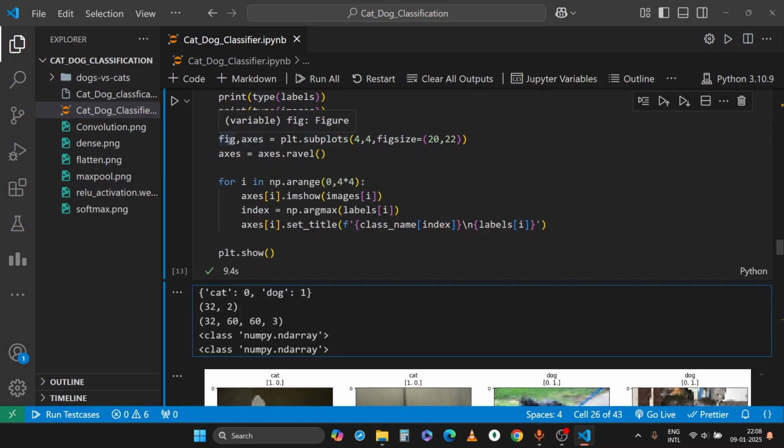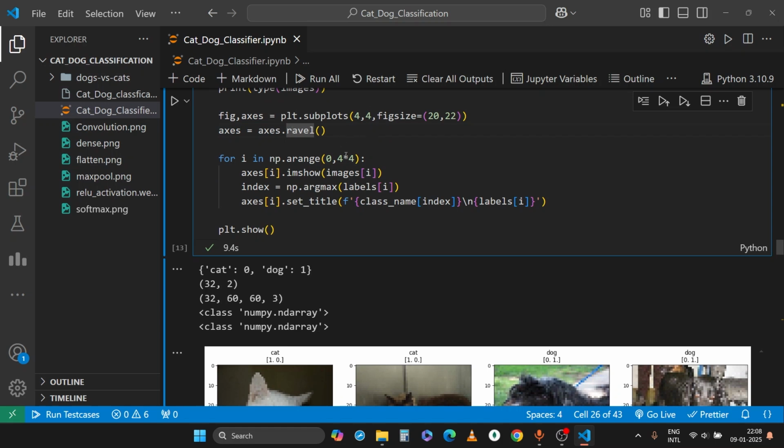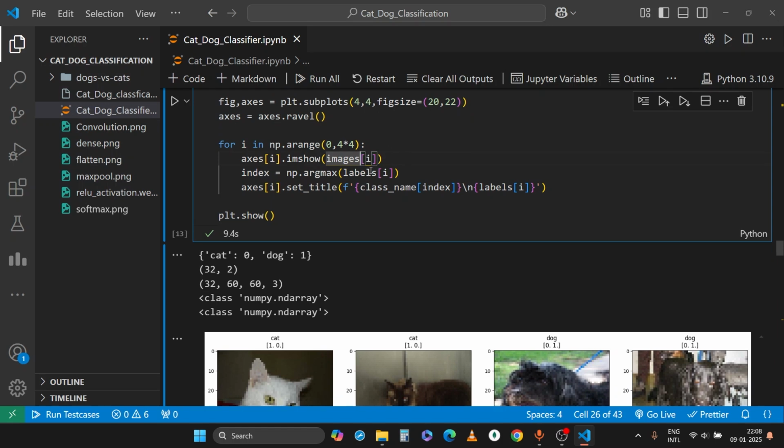I have told you the meaning of figure, axis, and axis or label. Same, 4 by 4 means 16 images to be plotted. But after using the data loader, it is not necessary to load the image or get the image path. We can directly use imshow. So this np.argmax means label.f.